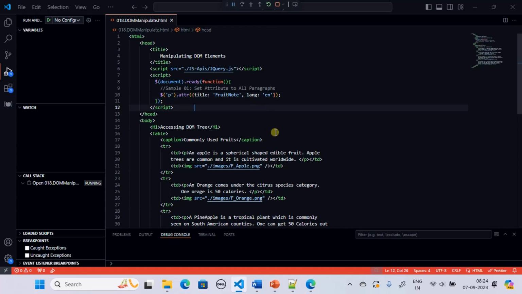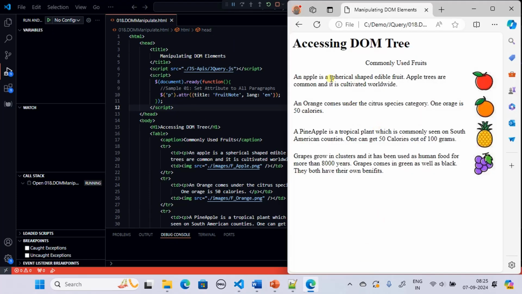Alright, now we already saved this content. We haven't yet loaded it, and when we place the cursor over the paragraph, nothing is displayed. When I reload it, it will set the title attribute. And you can see fruit note is the value we set to the title, and that is displaying as the title.